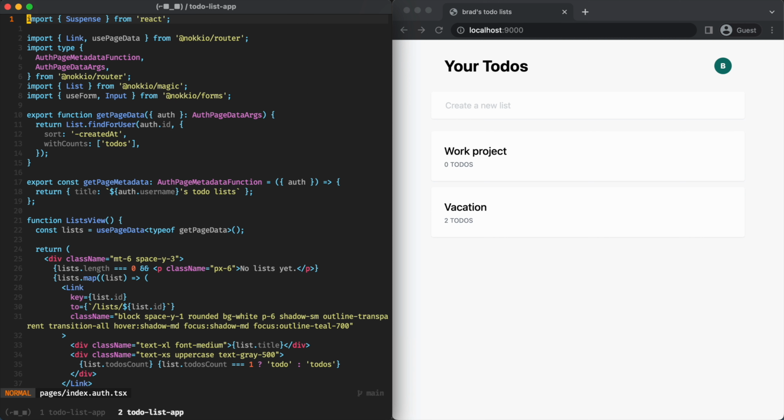That means we can open up our main page and immediately use the generated list model. Nokkio pages support a getPageData function that defines what data to load for the given route. For this page, we load all the lists for the logged in user. Remember how we set up relationships in schema.js? This is why. Nokkio has generated a findForUser method for us. We just need to supply the user ID.